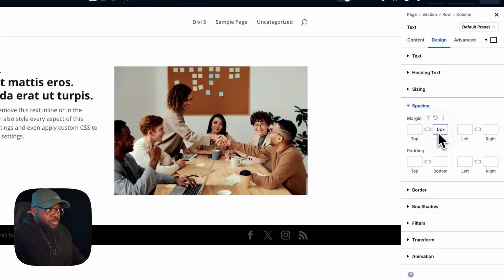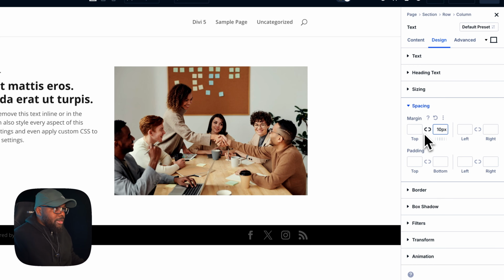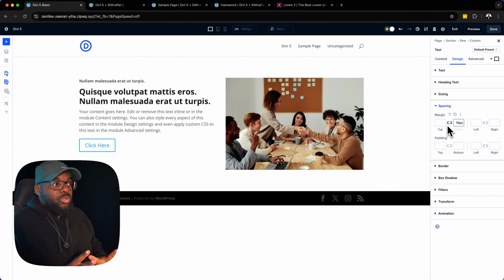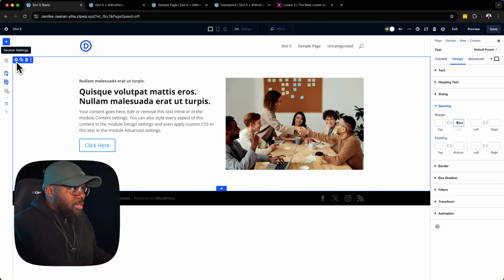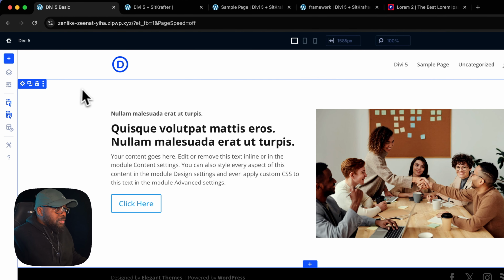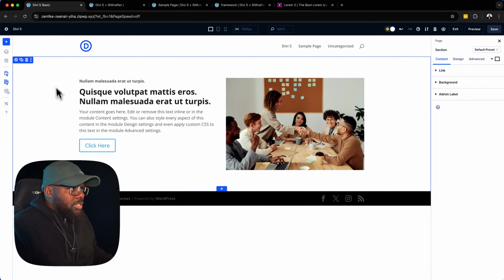Okay, so this one here is working. So I'm going to set this to about 10. Okay, so far so good. Now, we also need to set our sizes for this container here.